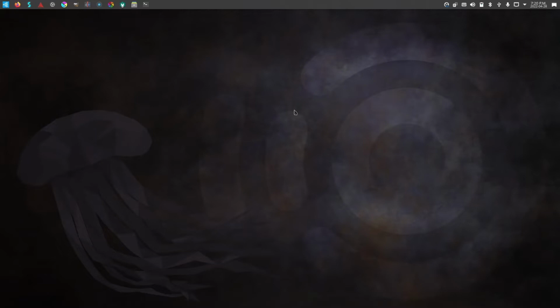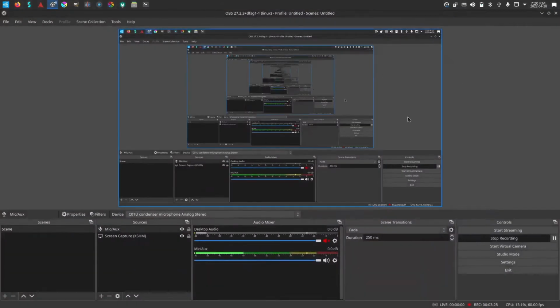I'm actually using OBS, which comes standard with Ubuntu Studio. I'm using it to record this video, and I'll show you what that looks like right now. This is OBS, Open Broadcaster Software, usually used for streaming, but it's also used for recording videos. And once your videos are recorded, you can bring them into something like Kdenlive.